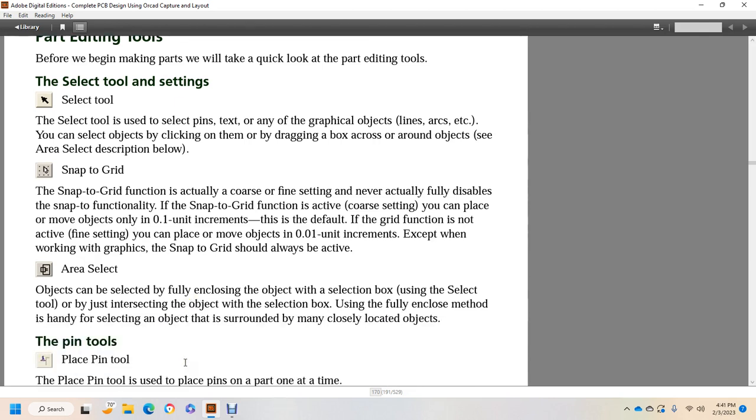Objects can be selected by fully enclosing them in the selection box, or with the tool set to select objects that just intersect the selection box. Using the fully enclosed method is handy for selecting an object surrounded by many closely located objects.